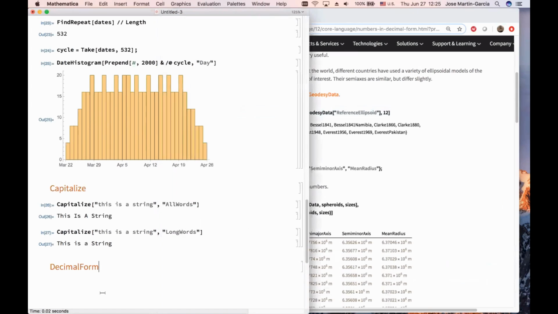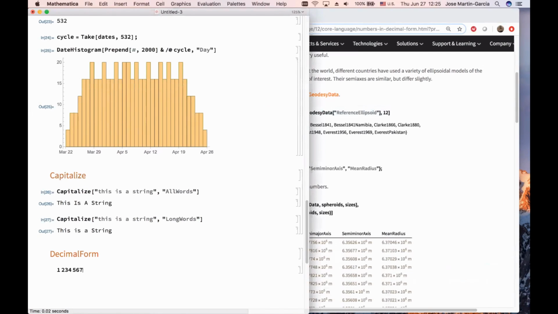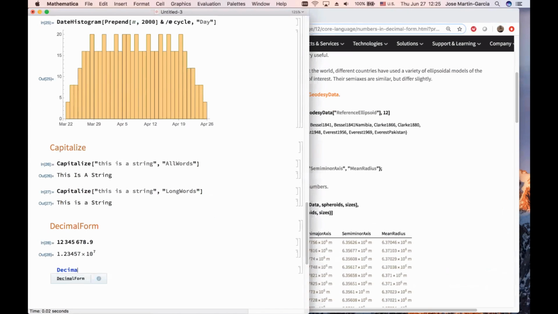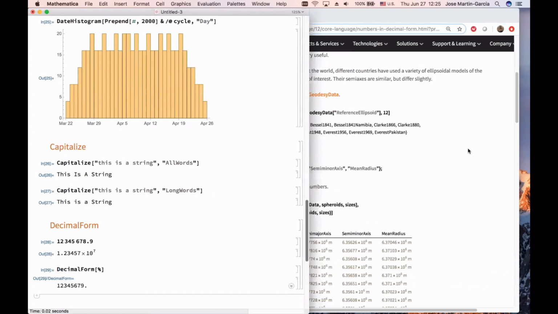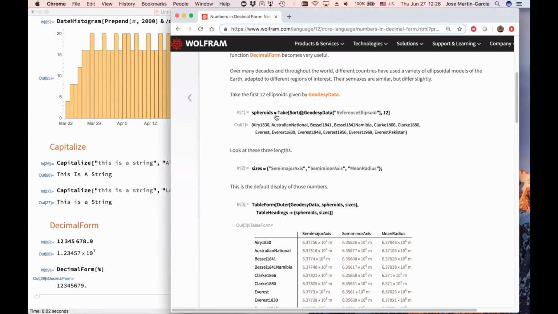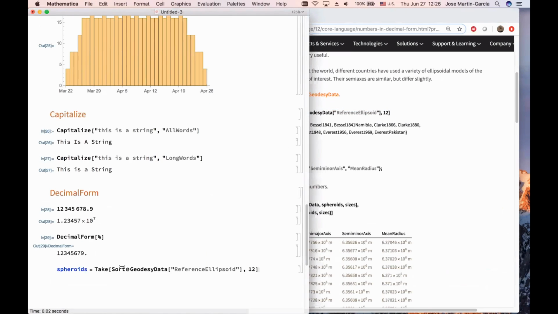The example we have here is, well, let's do first a small example. Imagine that we have a very large number, like that. So by default, because it's larger than a million, it's going to be presented as in scientific form. But if we use decimal form, it will be presented in decimal form. Okay. Let's go to our example.